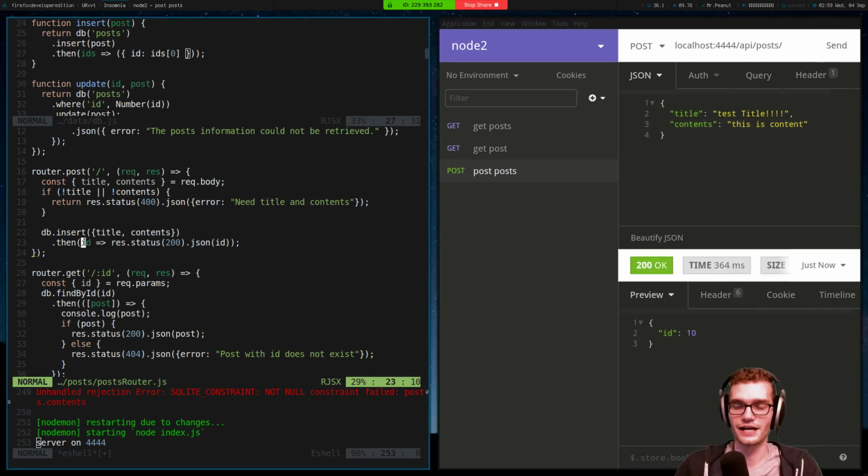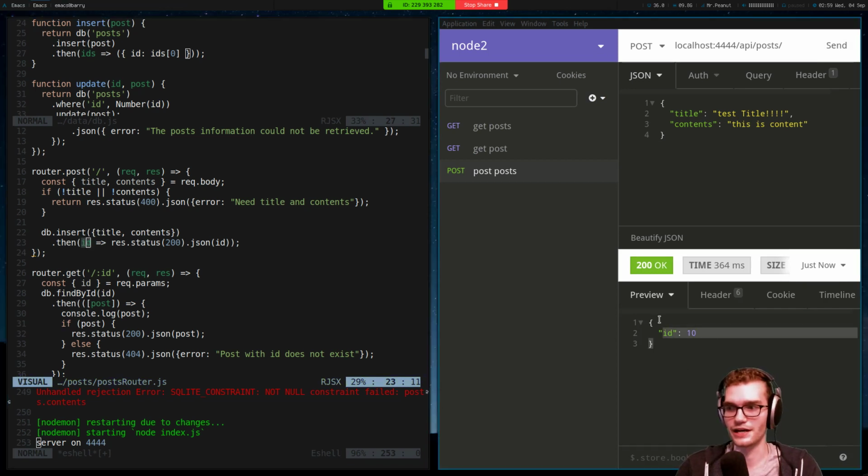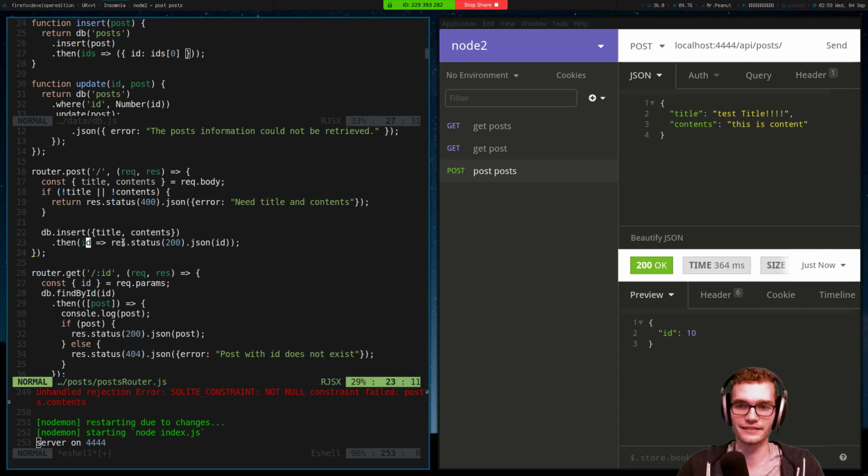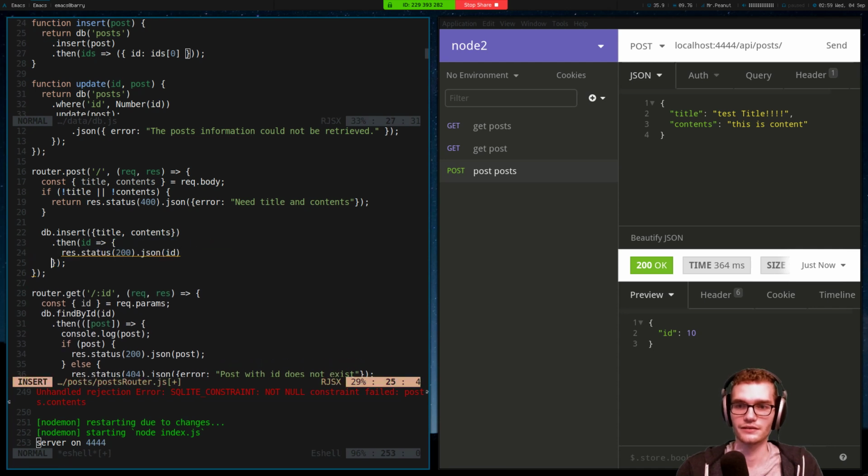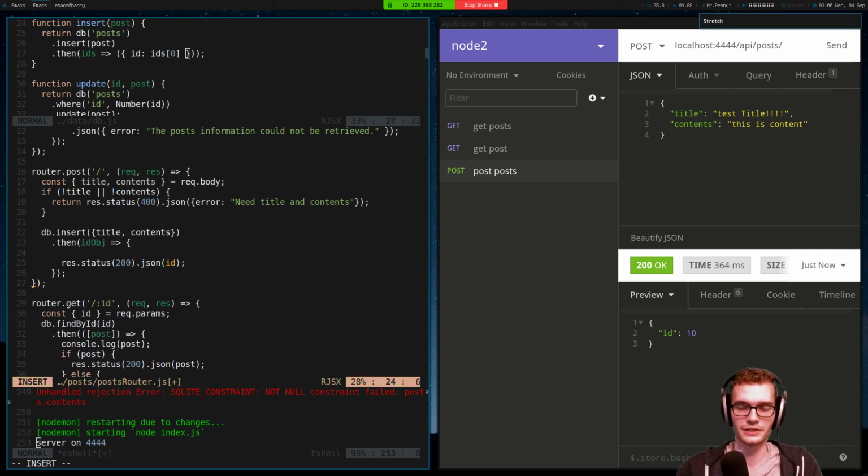We see that ID, this argument I've decided to call ID, is actually an object that contains the key ID that has a value of the ID of our newly inserted post. So instead of doing this, we can call this ID object, right? And we can get the value of the ID as ID object.id. This is messy. I don't like it.